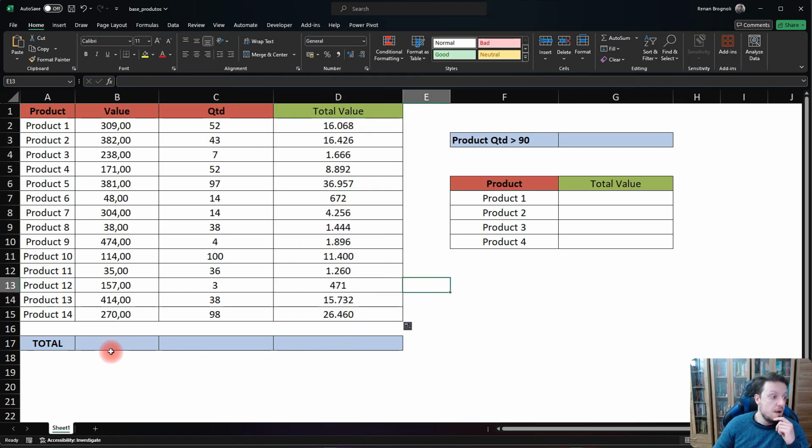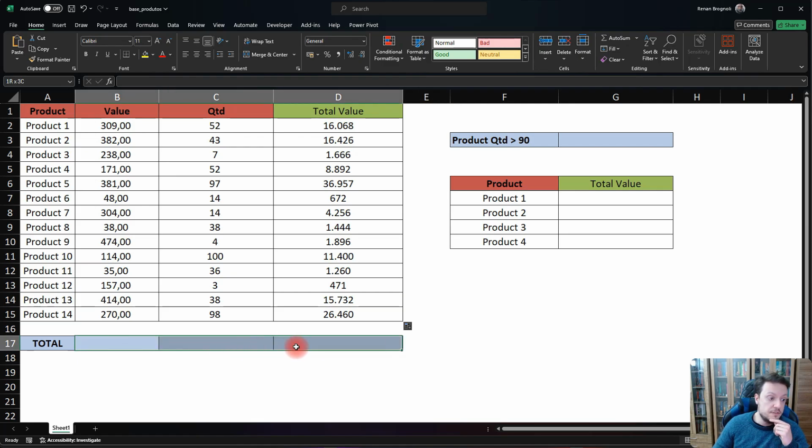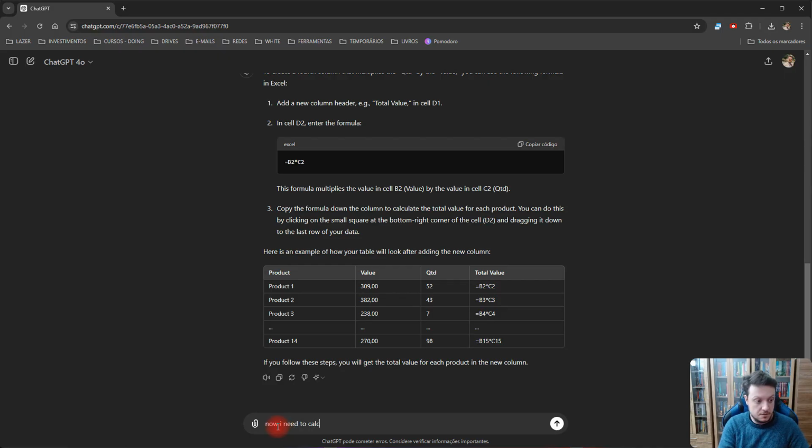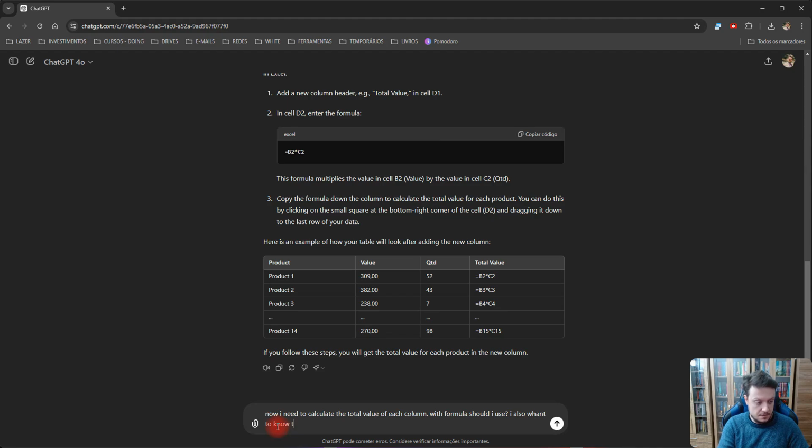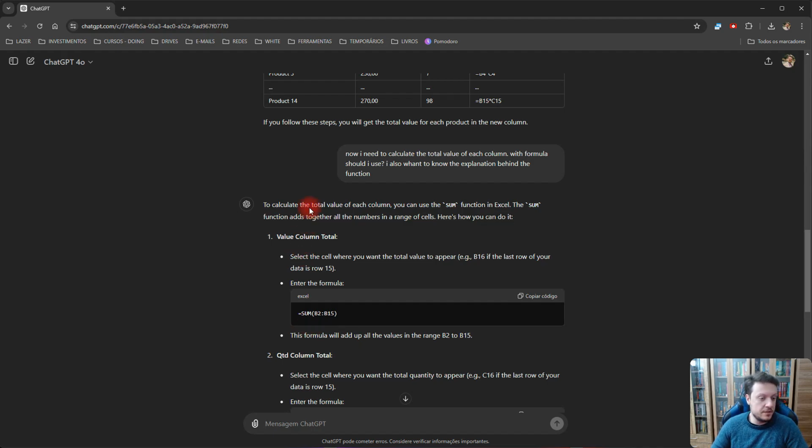Now I wanna ask him how to calculate the total value of each column. Now I need to calculate the total value of each column. What formula should I use? And I'm gonna put a little extra here. I also want to know the explanation behind the action. So here is what he brings us.